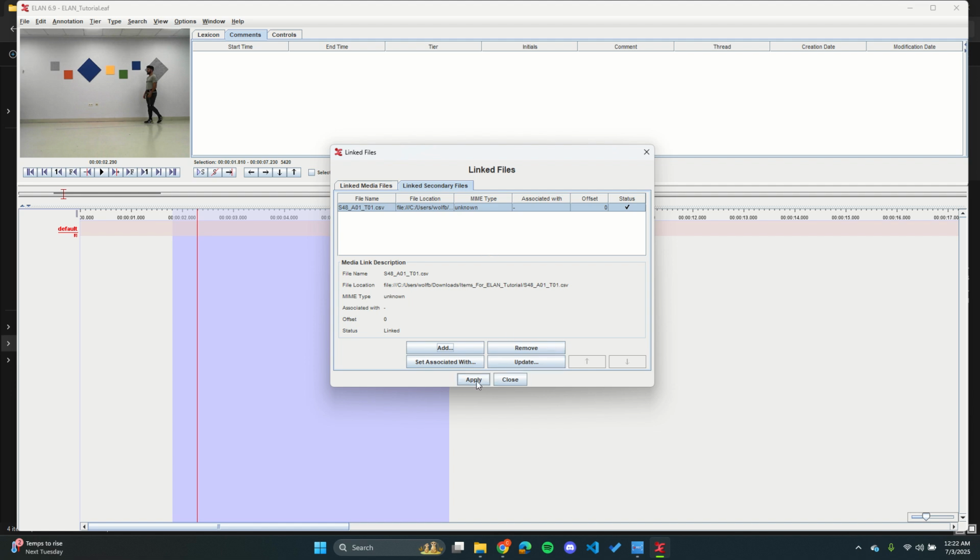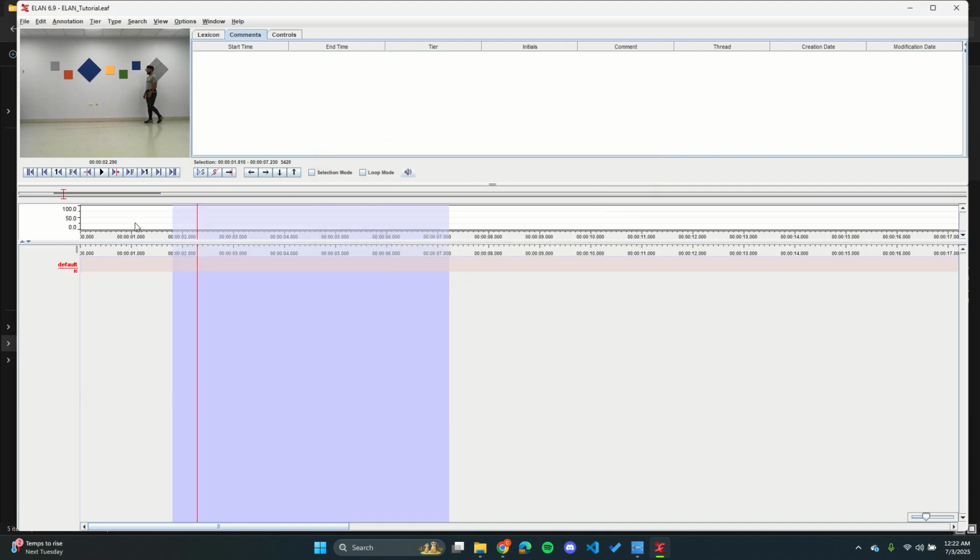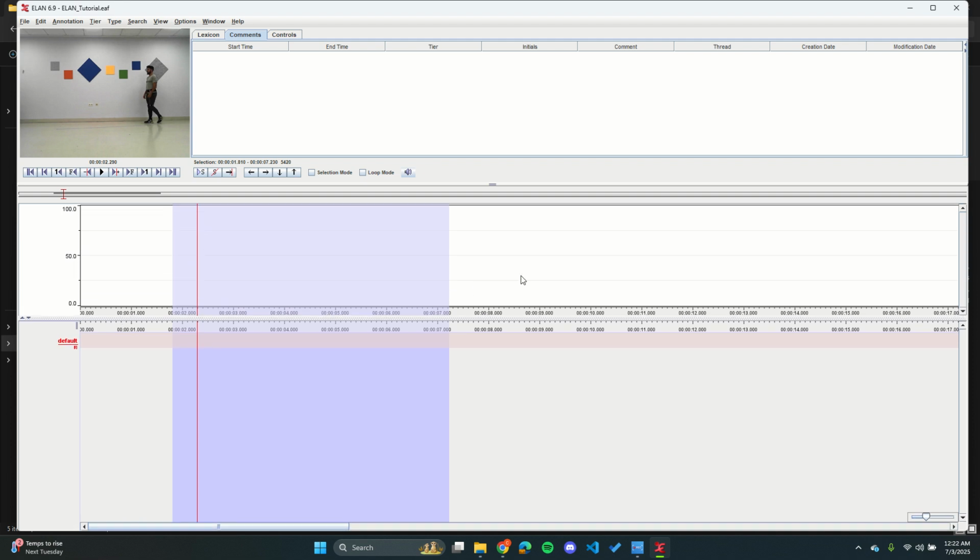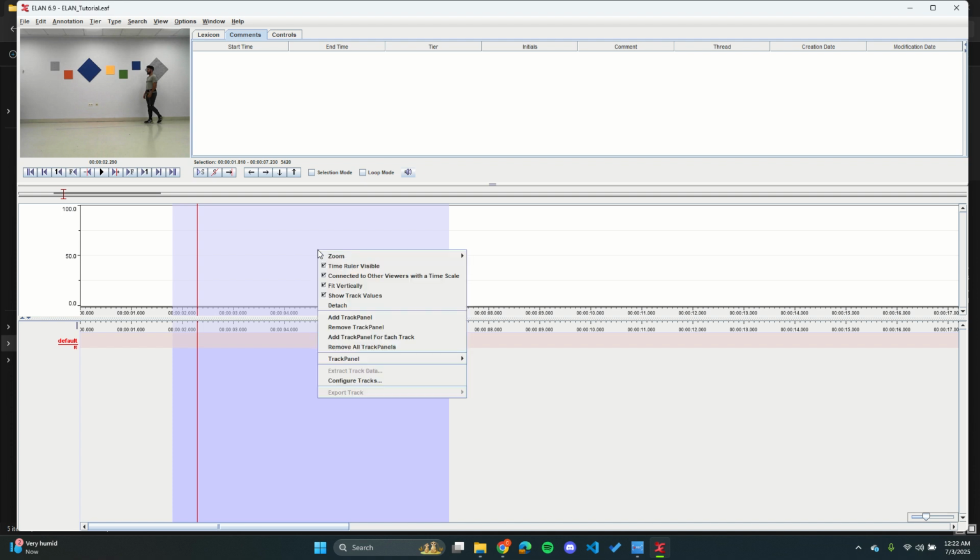And now we're going to press Apply. And once you do that, we get this media time series player right here. Now the way you can add your time series data in a graph right here is we're going to right click anywhere on this panel and then press Configure Tracks.